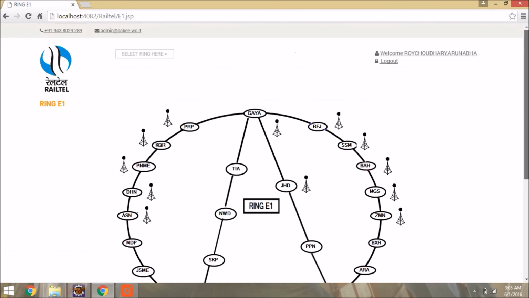Now this was for the normal users. In the next session I will deal with the admin users and the super users. Thank you. I'll just log out from the application. Thank you.